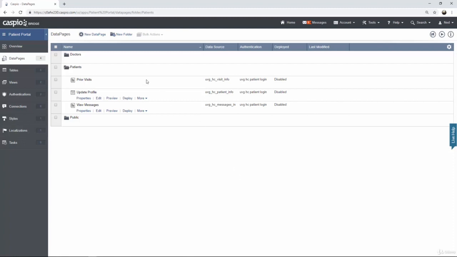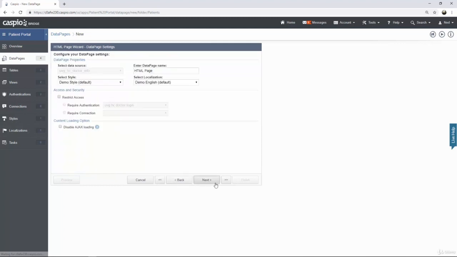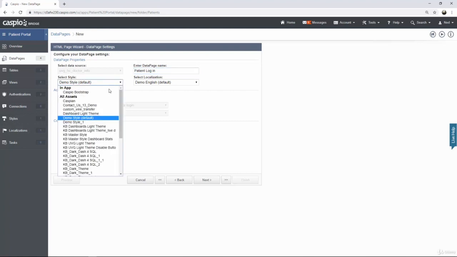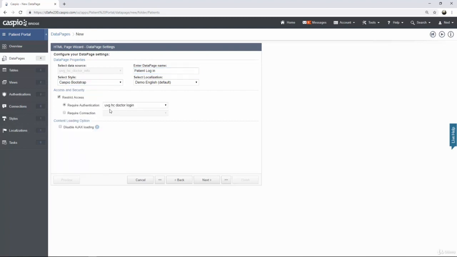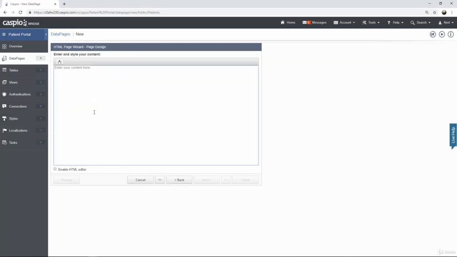So to build this data page, once again, click on New Data Page link, select the HTML data page, hit Next. Let's call this Patient Login. I'm going to use the same style. And once again, you have to apply your patient login authentication. Hit Next. Go ahead and disable the HTML editor. And what you're going to do on this screen is just write a very simple one-line script to redirect the user from one page to another.